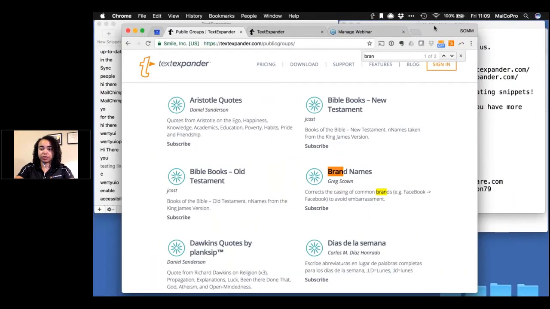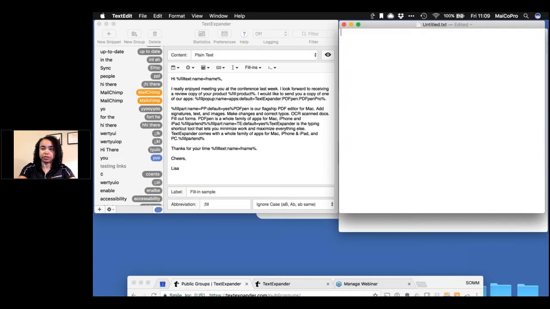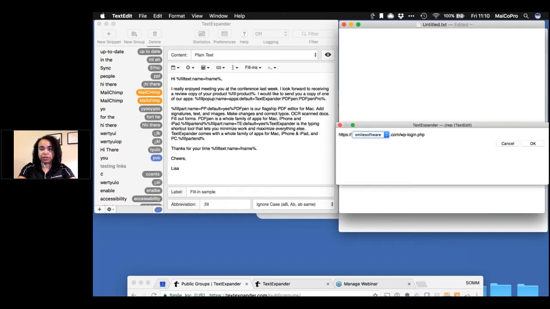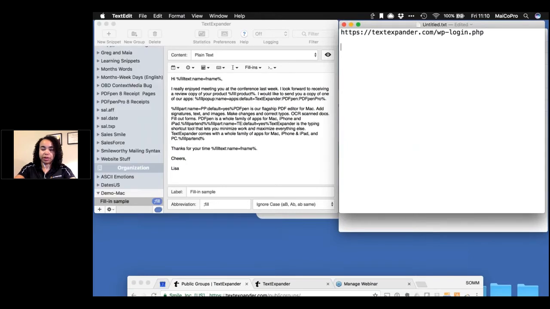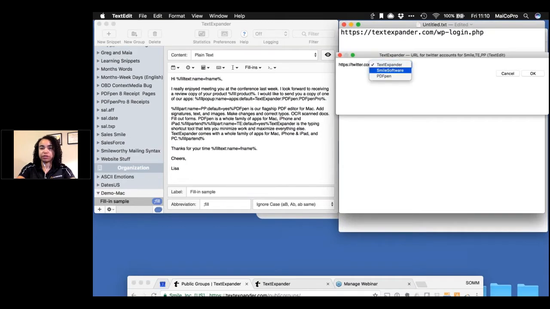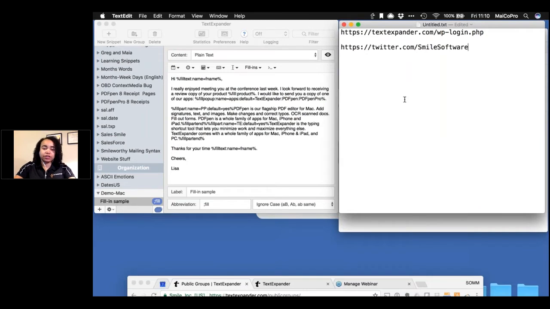So, for example, I'm going to clear out my scratchpad here. We have various WordPress websites, and I have a snippet set up that can switch between either of our WordPress website logins. I have a snippet set up to get into any of our many Twitter accounts. You'll notice I've created these snippets with a lot of these pop-up options, so that I can have a single snippet that then gives me multiple options. So, TextExpander. That's just the types of things you can make into snippets.